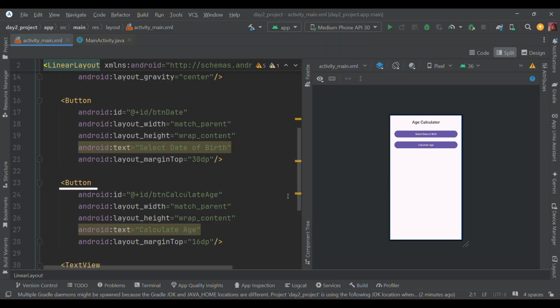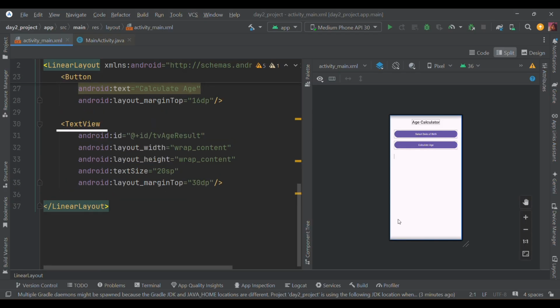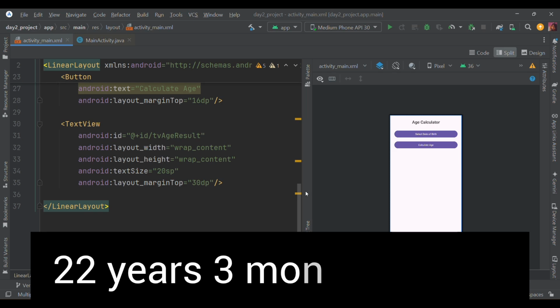This button triggers the age calculation process. Once clicked, the app calculates the age based on the selected date of birth and the current date. This text view is used to display the calculated age result. The result will appear in this format. 22 years, 3 months, and 5 days.